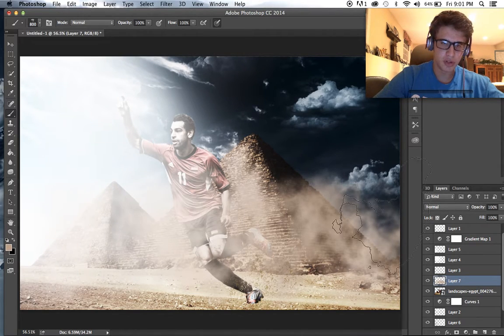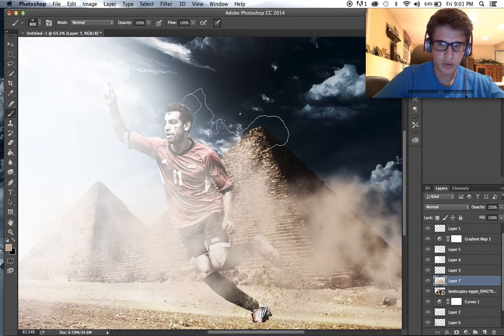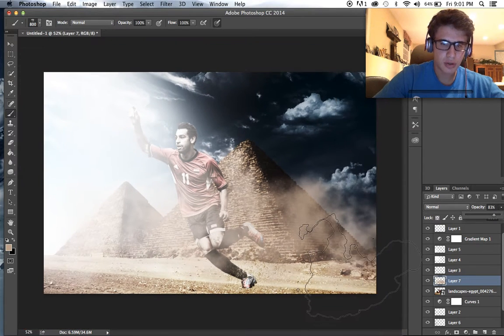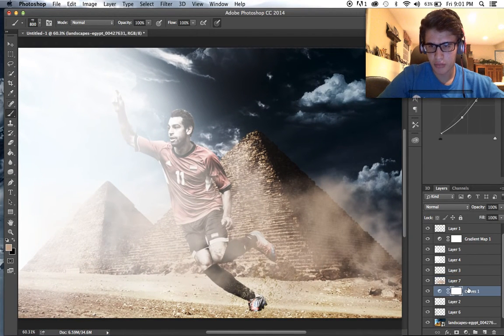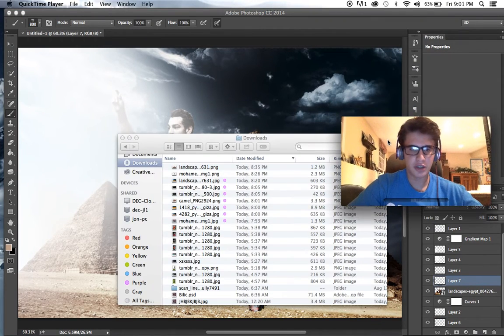You can always blur the smoke if you like. It's whatever works for you. You can always lower that opacity. Let's see if we can do that again. Oh, wrong layer. And all right, I'll show you guys this thing.